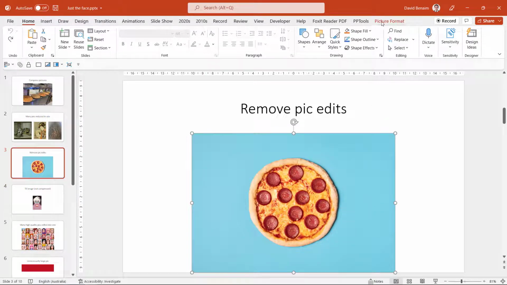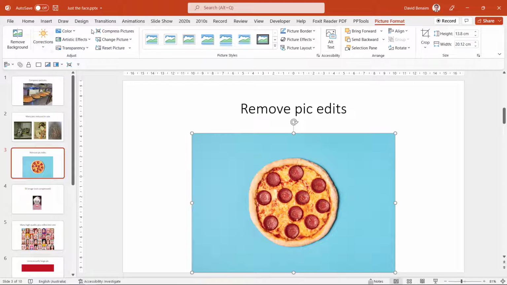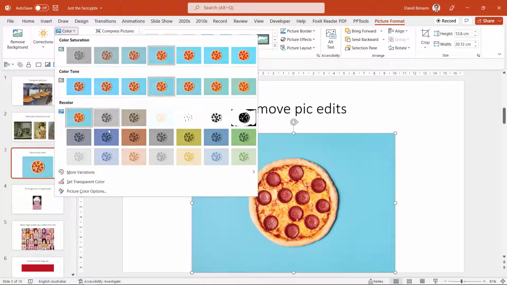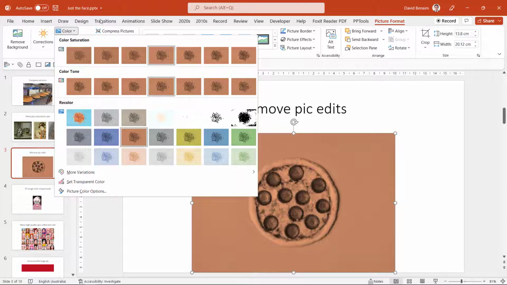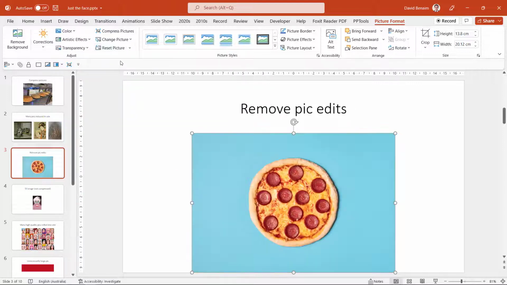So here you can go to Picture Format, and you have all of these ways you can edit your pictures. The issue is, though, if you choose, for example, to change the color and then maybe change the artistic effects or something like this, then PowerPoint will save both the original and your current one, so you can undo it as you need to. So you can just go here and Reset Picture.